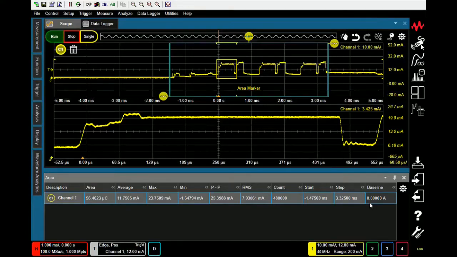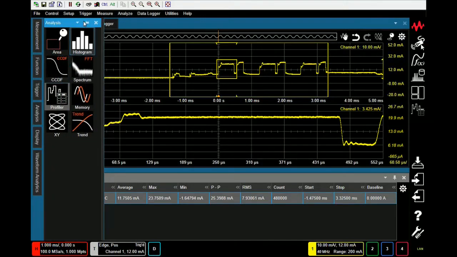And of course, there are a couple of others that you could look in and explore. So the next thing that I would just like to show would be profiling the waveform. So let's go to analysis. There are a couple of things here. We did look at area. We can now look into profiler.